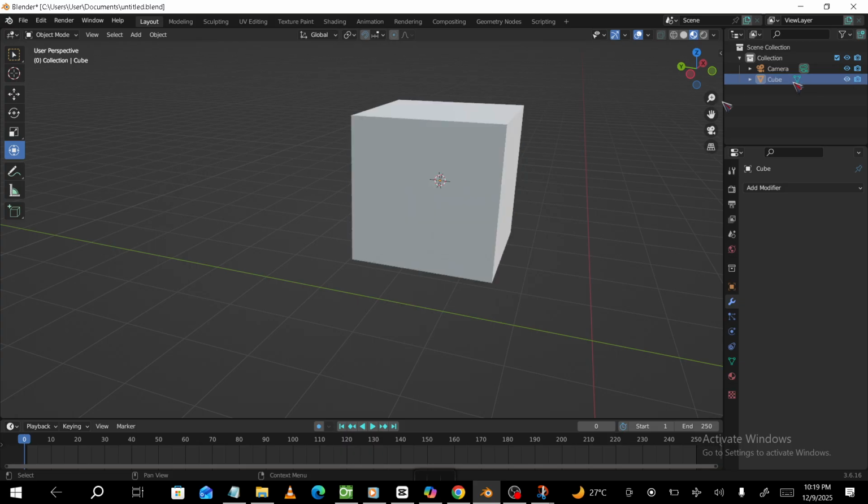Create an object with Shift plus A, hide it with H, reveal everything with Alt plus H. Use edit mode to unhide mesh components, and troubleshoot with the outliner's eye and monitor icons. With these controls, managing what you see in Blender becomes fast, clean, and frustration-free.